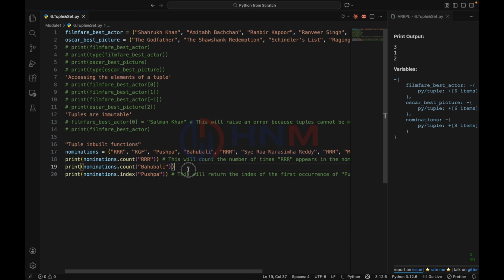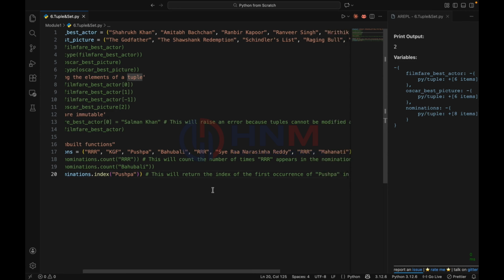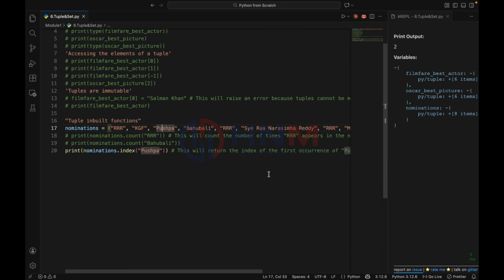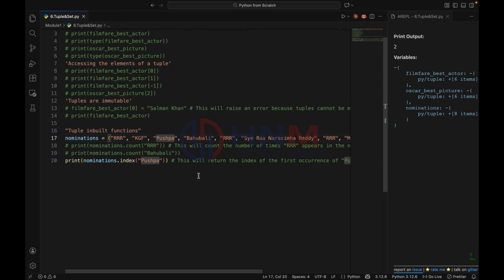So next, the nominations index of Pushpa. At which position is Pushpa nominated? I'll run this. We know the index values: Triple R is 0, KGF is 1, and Pushpa is 2. So you can see the output is 2. Since in the last video we discussed list indexing and count, the same we use here also.